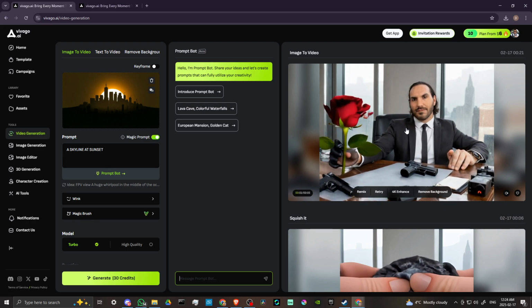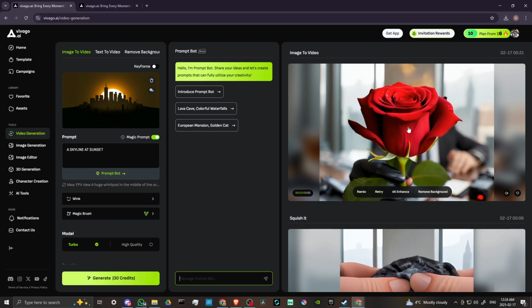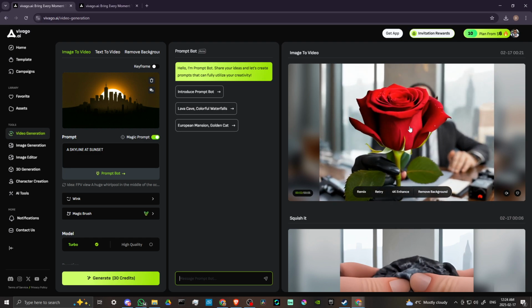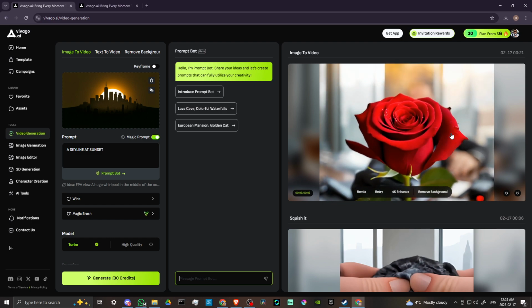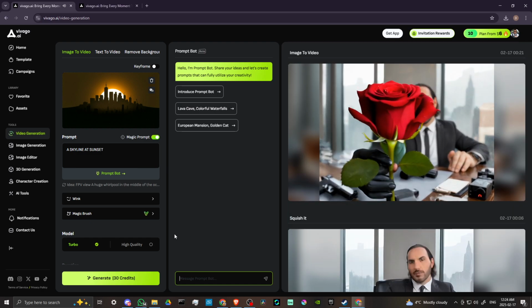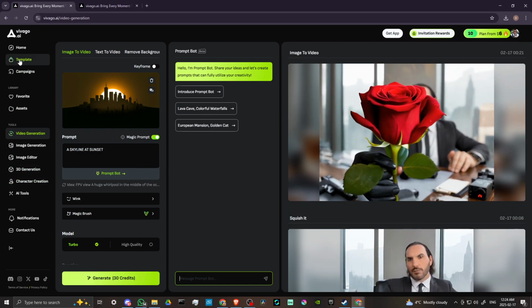Let's go ahead and take a look at that. The drink transformed and turned into a rose. So that's kind of cool. Some neat stuff there. You got your squishy, and yeah, so there's some fun stuff here you can play around with.